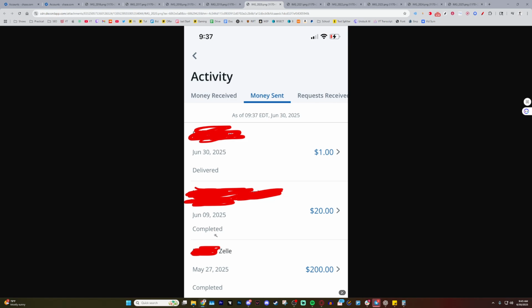As you can see, this is completed. This is a transaction that they've already accepted and I can't do anything about it. This is delivered, which means it automatically got received on Chase's end. Whether it was manual or automatic doesn't really matter. The point is it's already been sent, so there's no way to undo this. But either way, the concept is still the same.